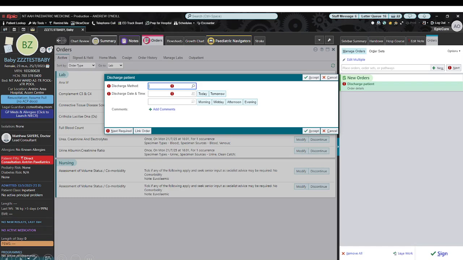This order is purely just for nursing purposes, so it's just so the nurses can remove the patient from the actual patient list in the ward. It doesn't really necessarily mean that they're being discharged imminently or straight away. It just gives the nurses the ability to remove them from the patient list.